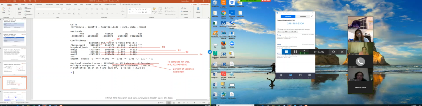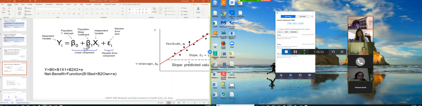This is the ownership 1. The ownership 1 is for-profit, the ownership 2 is public, and ownership 3 is other hospital. Based on this formula, the impact of the ownership, considering the number of hospital beds, is not significant in the data. And so this is the coefficient. If you go back here, this is beta naught, beta 1, and beta 2.